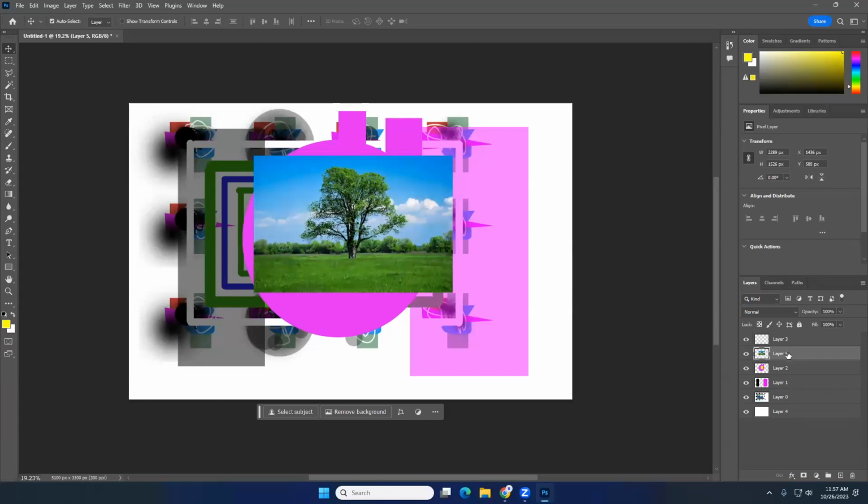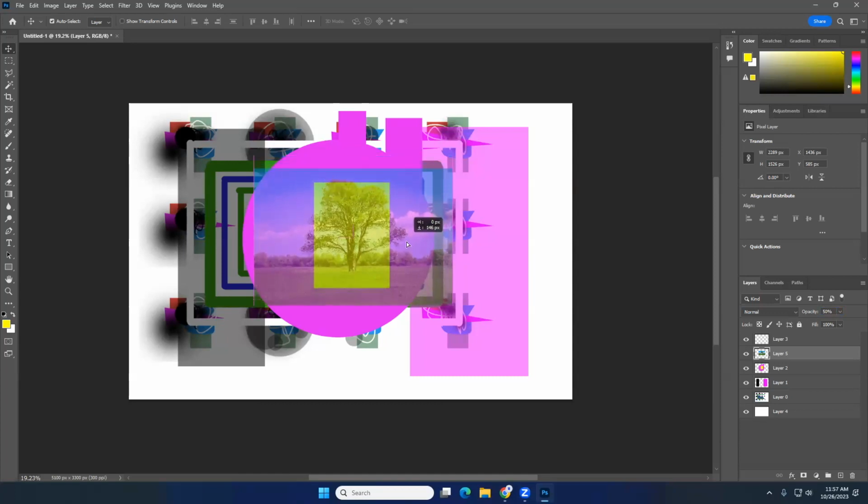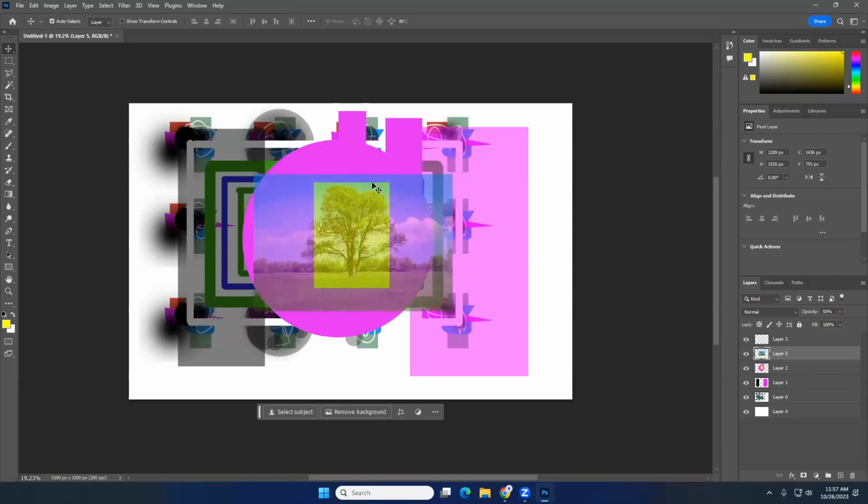I want to see what's behind it. What should I do? Hide it, but I also want to show the tree. I want to show both. Transparency. So I make the transparency like 50%, so I can see through it a little bit. So I can move it. Let's move my tree kind of in the middle of this yellow box.